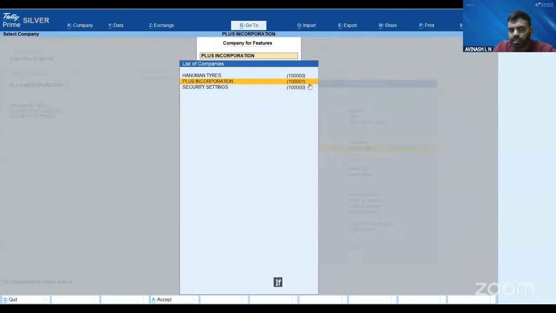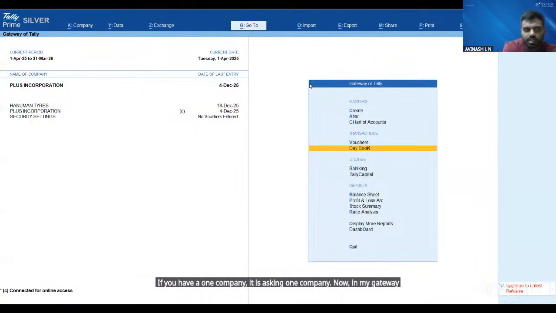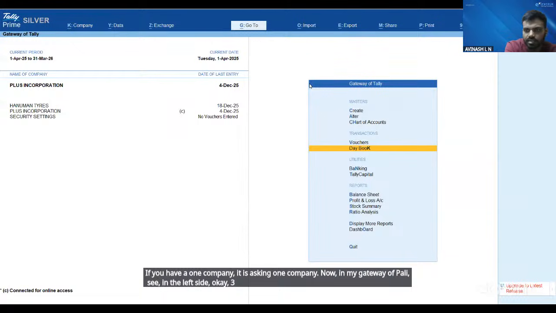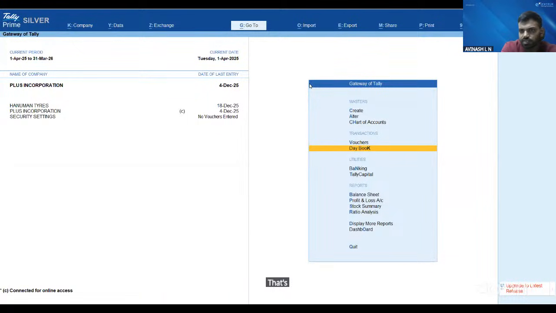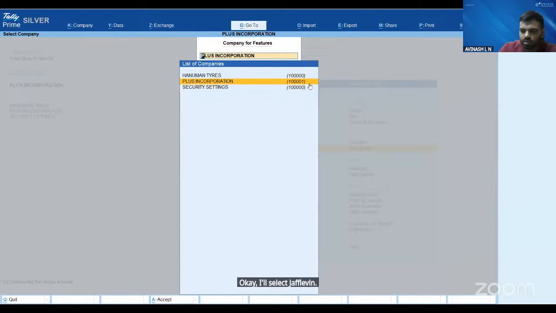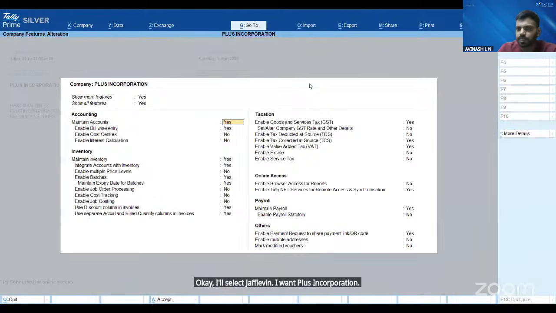If you have one company, it is asking one company. Now in my gateway of Tally, see in the left side, three companies are there. That's why it is asking which company you want. I'll select F11. I want plus incorporation. This is your company features and settings. We'll discuss one by one now.